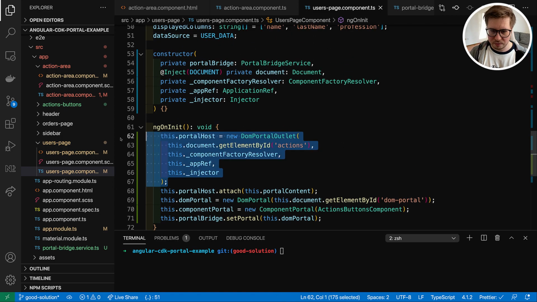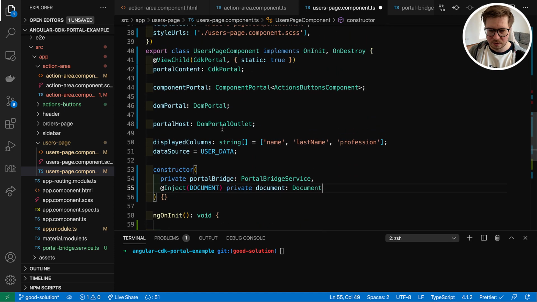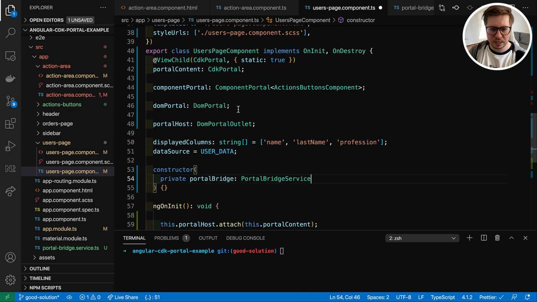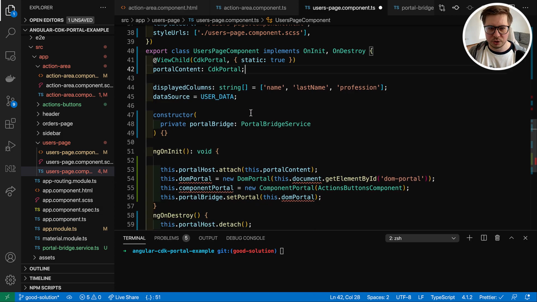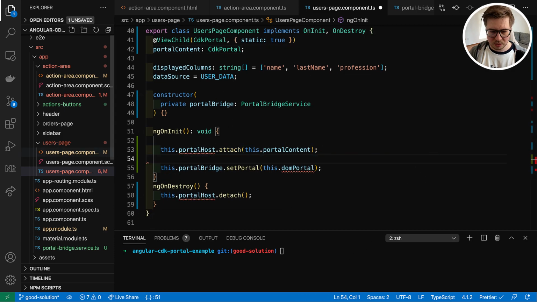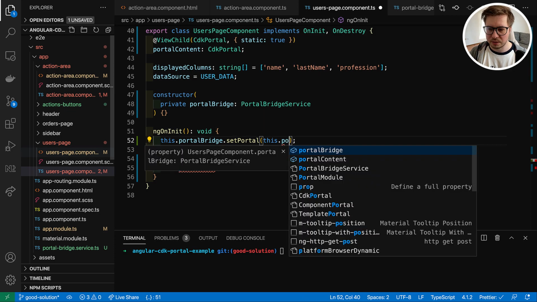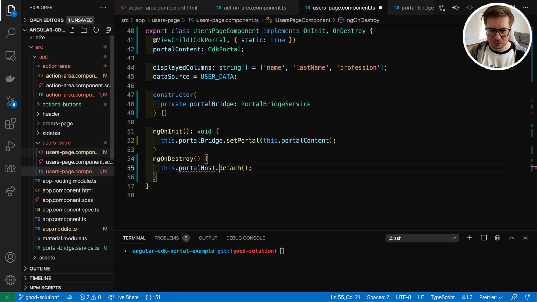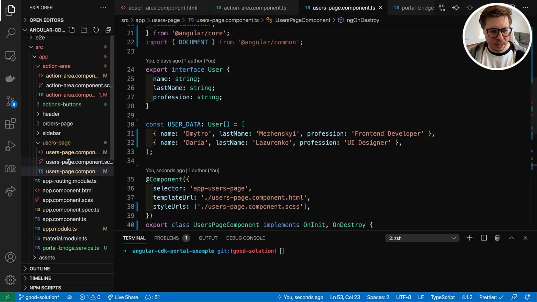So I will revert our DOM outlet. I will remove everything here as well, because we don't need it. We don't need the component portal. We don't need the portal host. We just leave this template portal. I will remove this part as well, and here instead of DOM portal I will define the portal content, and here I also replace it with portal content. Here we go. All right, that we can clean up later on before the commit.